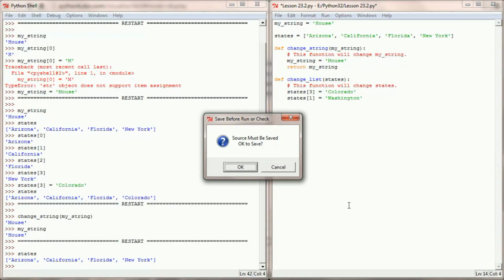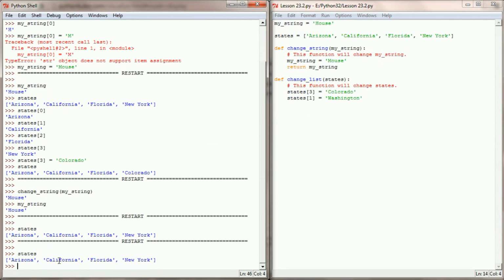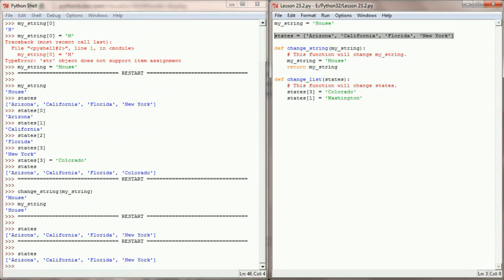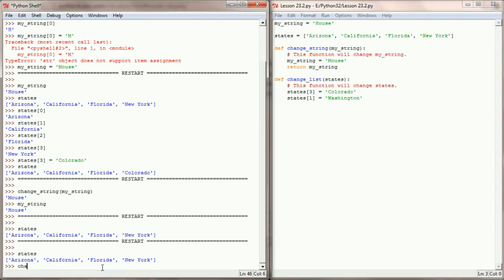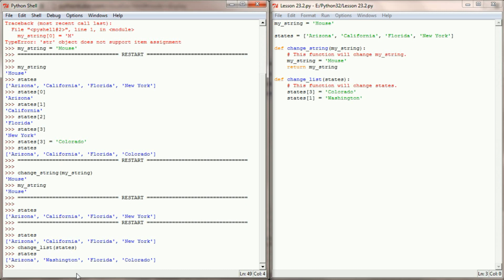If I execute this program, you'll see that states has its initial value of Arizona, California, Florida, and New York, just like this right here. When I run change list with states as an argument, and then check states again, I can see that this list did change. Washington is now at index location 1 and Colorado is at index location 3.